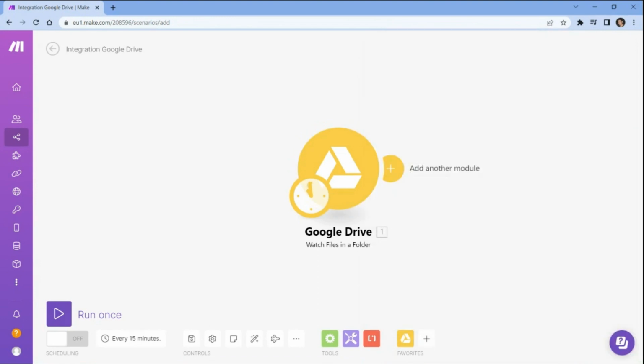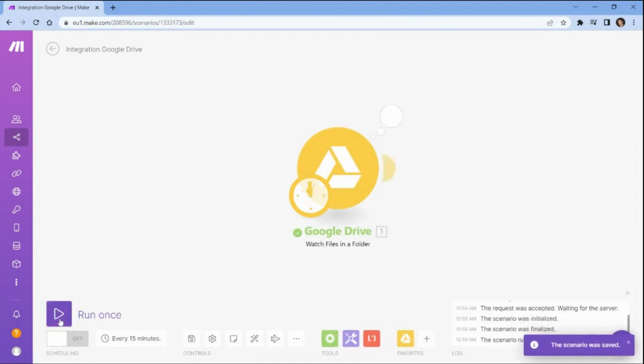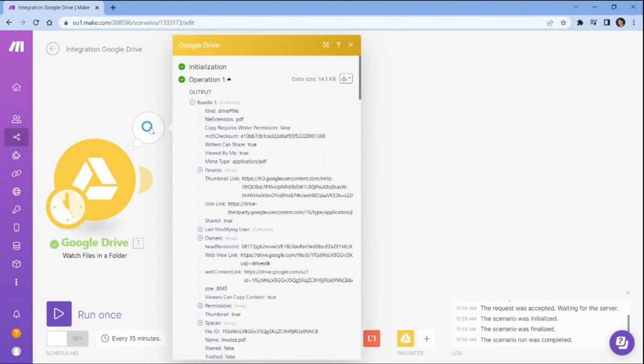Once you've done setting up the configuration, run the scenario to fetch the folder containing the PDF invoices in your Google Drive account. The scenario runs successfully and detects a new file to trigger the automation to parse the invoice using PDF.co and save the extracted data to a Google Sheet.